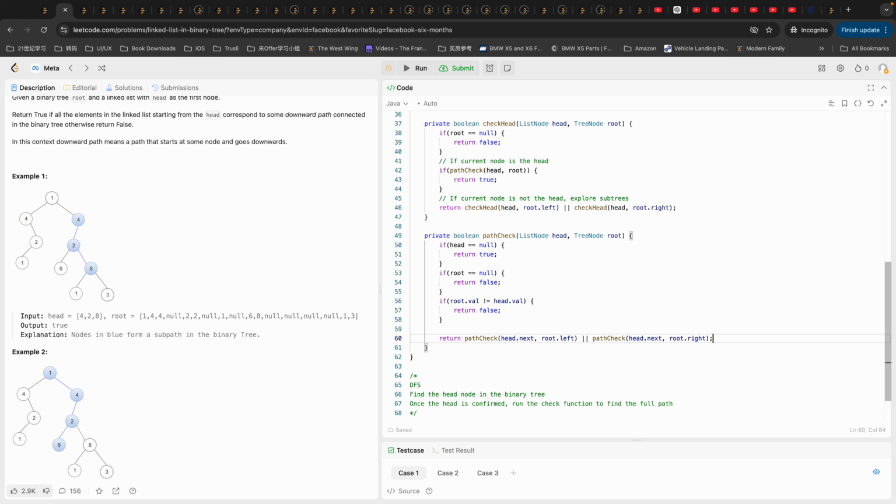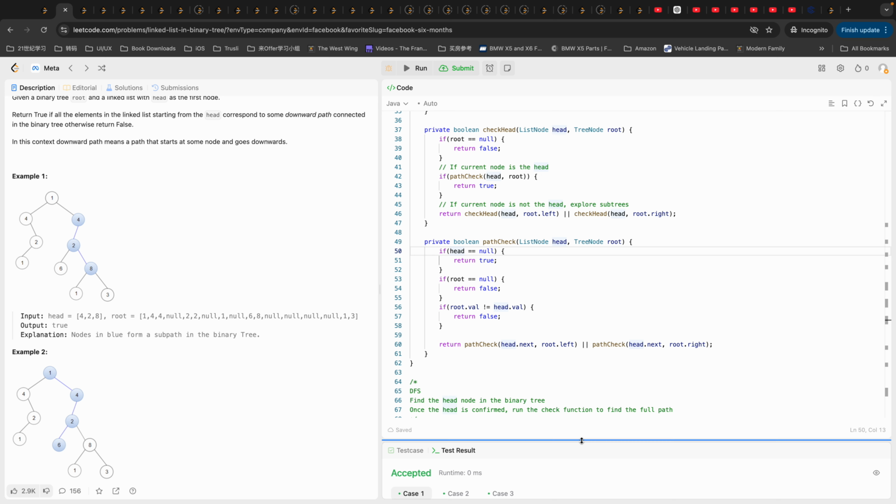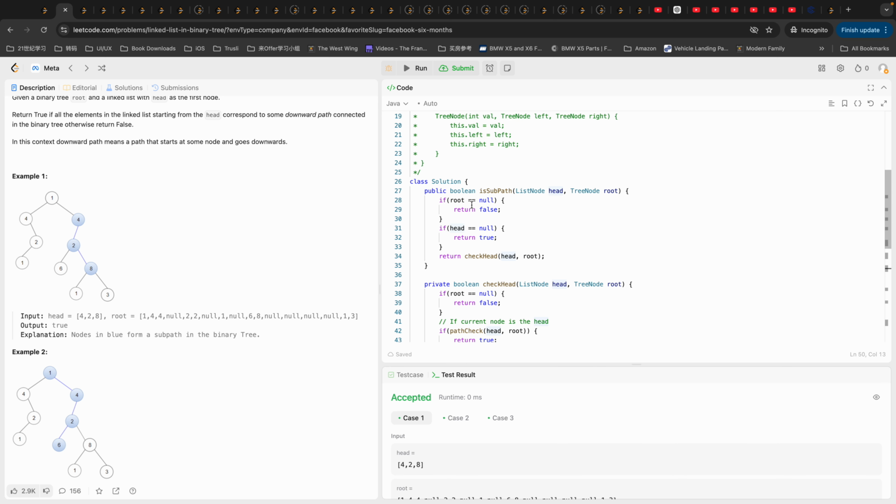Okay, so for DFS traversal, it's pretty simple. You just have to think about what you're going to do in the current layer and what to do in the next layer, what information we need from the next layer, and define a base case, which is the termination condition. Okay, let's run it. Hopefully it works. Okay, yeah, I think it worked.